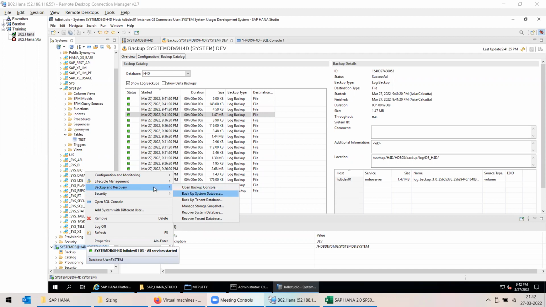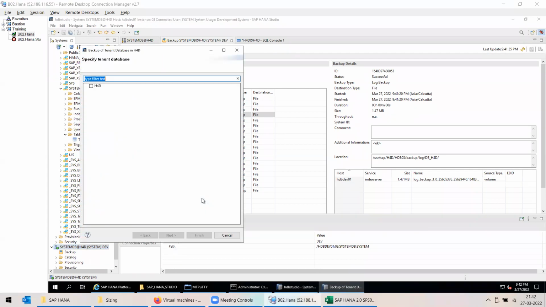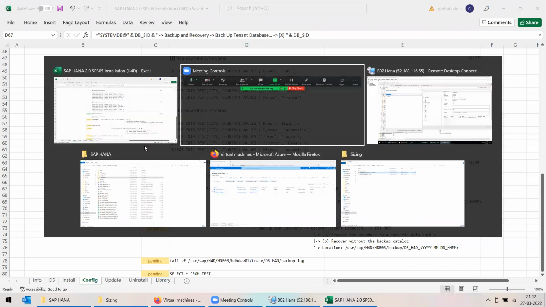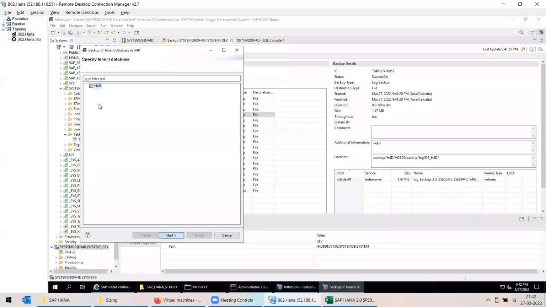Okay, sorry for the interruption. So let me take another backup. I will not be taking a system backup because there were no changes made in the system database. I will be backing up the tenant database. So backup and recovery, backup tenant database. I will be backing up the SID data, the tenant database, H4D.